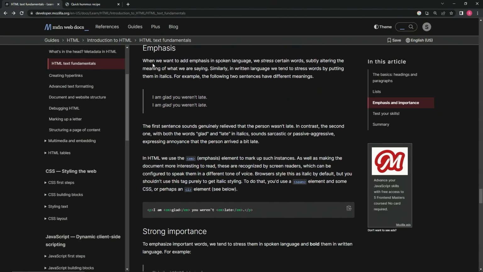So emphasis, to start off with. When we want to add some emphasis in spoken language, we stress certain words, subtly altering the meaning of what we are saying. Similarly, in written language, we tend to stress words by putting them in italics. For example, the following 2 sentences have different meanings. I'm glad you weren't late, and for a sarcastic jerk, they would say, I'm glad you weren't late.